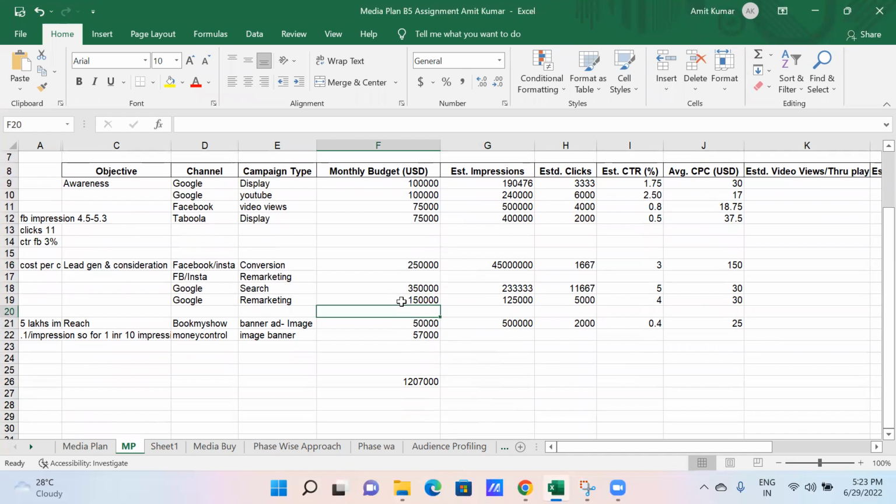So for Google remarketing, I have allocated 1.5 lakhs. Okay, so I calculated the impressions, clicks. CTR, I have taken the assumption as 4. So you have to assume CTR. You have to assume some of the data which are not reflecting in the estimation or the projections on Google Ads or Facebook Ads. You have to assume that data.